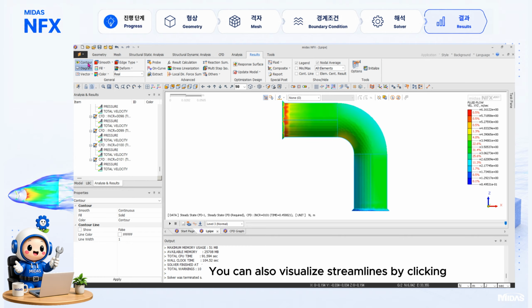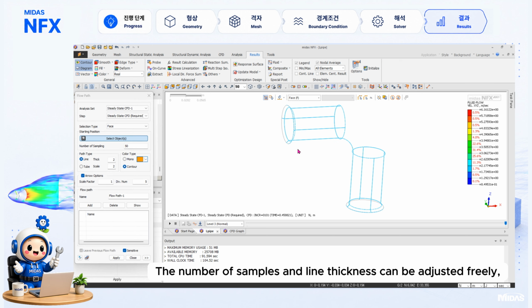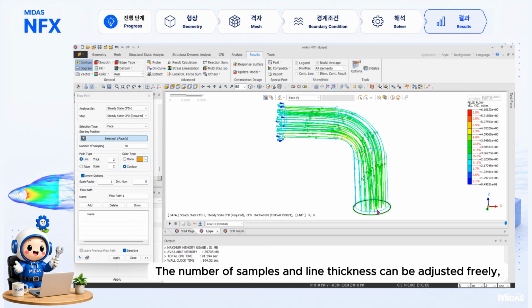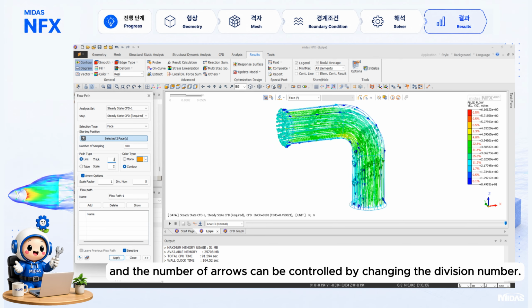You can also visualize streamlines by clicking Flow Path in the Fluid Analysis tab. The number of samples and line thickness can be adjusted freely, and the number of arrows can be controlled by changing the division number.